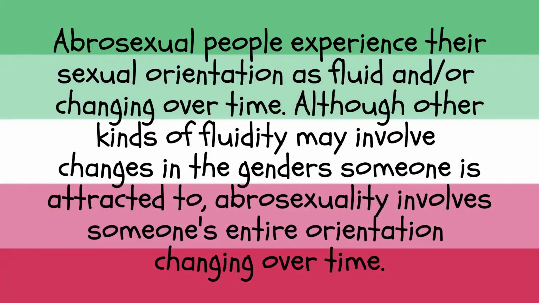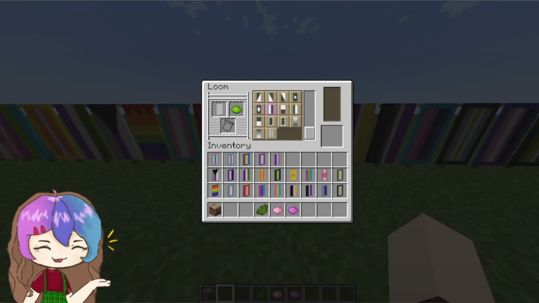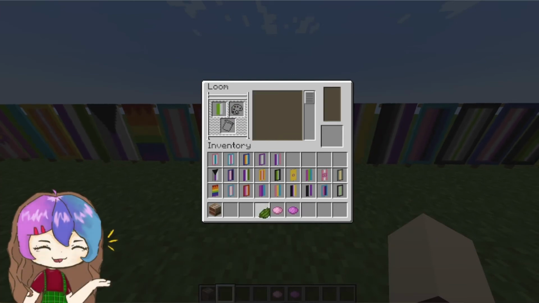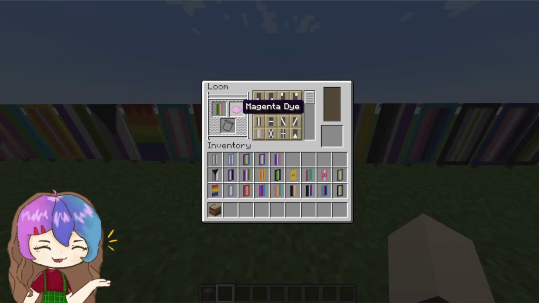This is the Abrosexual flag. Abrosexual people experience their sexual orientation as fluid and or changing over time. Although other kinds of fluidity may involve changes in the genders someone is attracted to, abrosexuality involves someone's entire orientation changing over time. I'm going to get a white banner, put some lime dye in and put it to half. Then you're going to get some green dye, put it to the semi-half, get some pink dye, put it to the other semi-half, and then get some magenta dye and make a border.